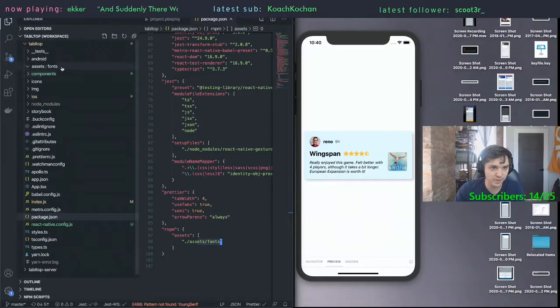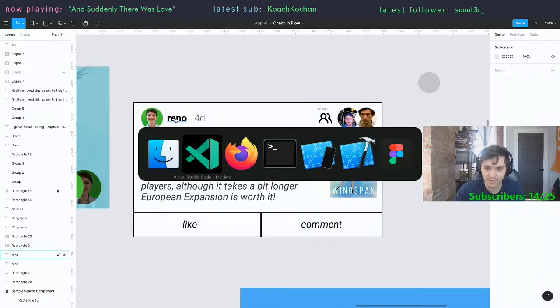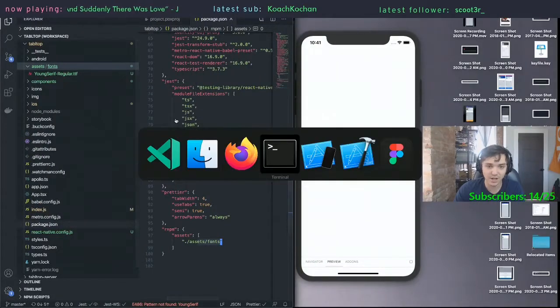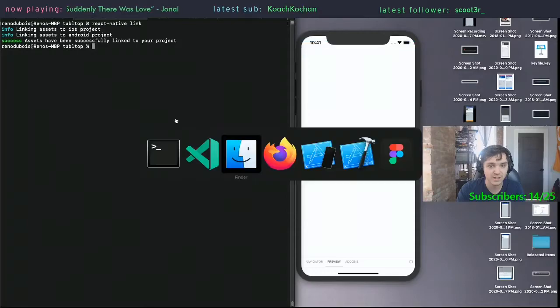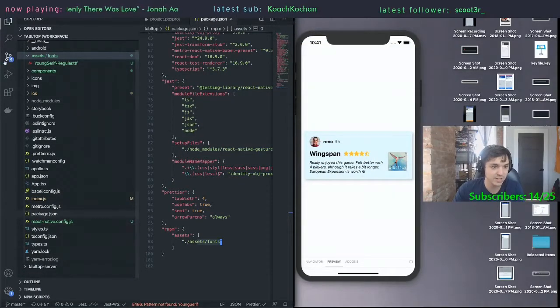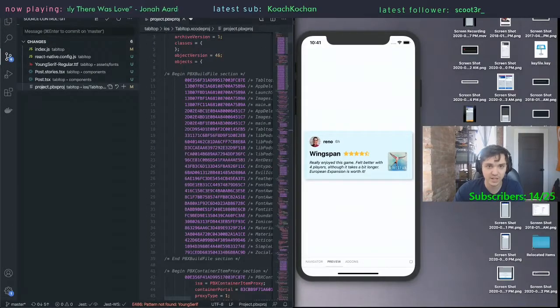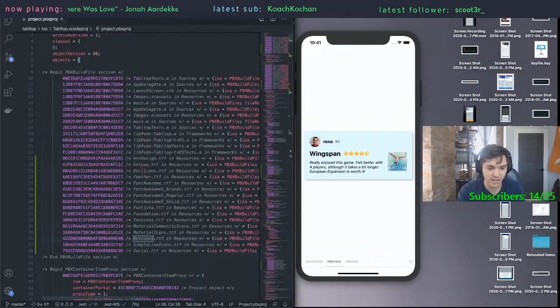Oh, that's not where I want to put it. I want that in Reveal in Finder. All right, we'll put our Young Serif Regular in there. Great. Okay, so now let's try running React Native link again. Hopefully it figured out that our font now exists. Let's go see what those changes look like. Let's again search for Young Serif. Pattern not found.